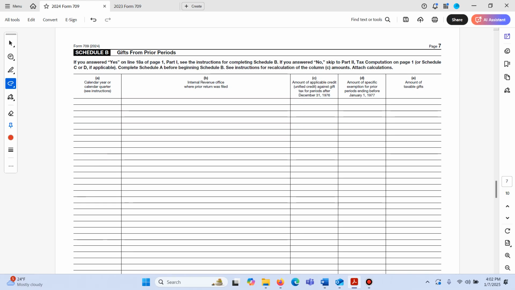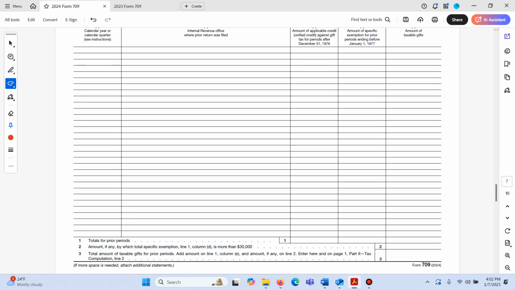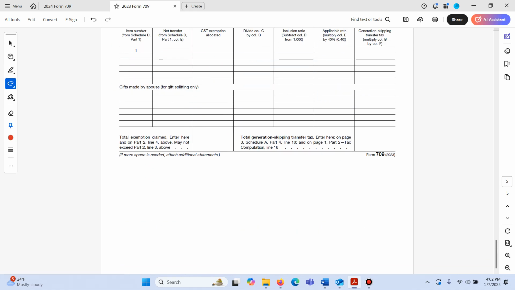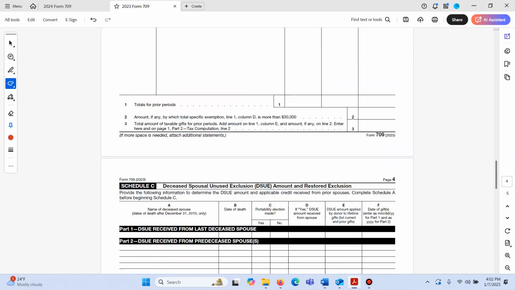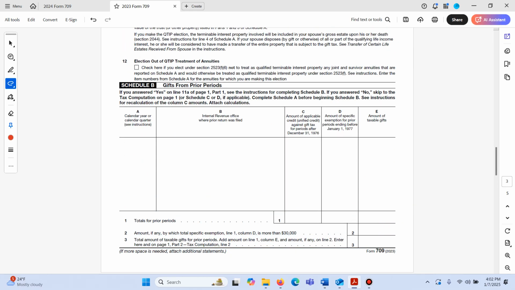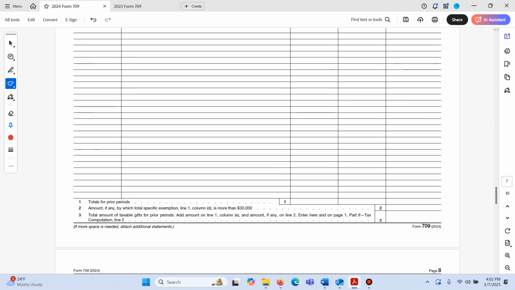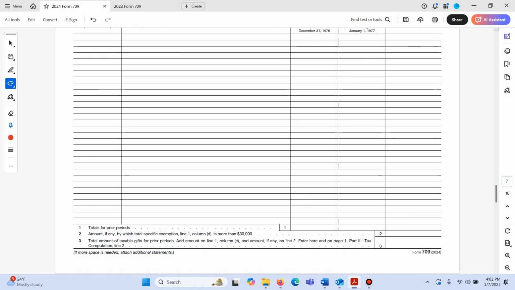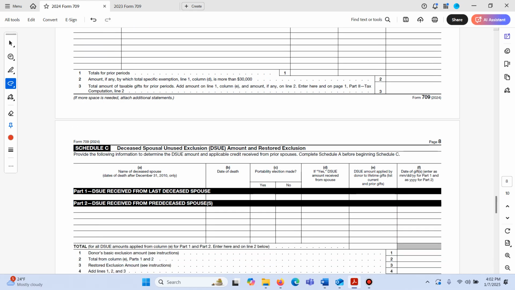We also see this similar cell-friendly landscape format in Schedule B, where we have to list gifts from prior periods. We can see that's substantially changed from the format on the old one, which didn't necessarily have cells and was given half a page. Now it has its own standalone page, and it's a lot easier, especially for clients with gift tax returns from every year, perhaps going back to 1977, that have to be listed here.